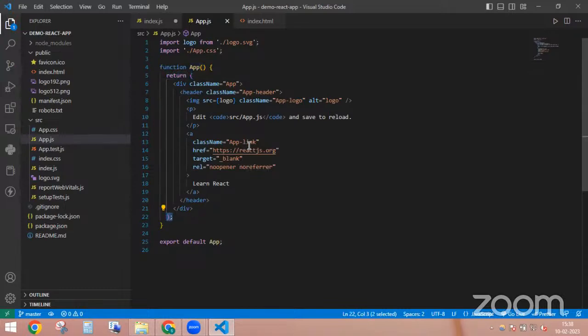This is not really HTML. This is actually what is called JSX, because you can see over here some curly braces. Inside that we have written logo. So it is basically importing the logo from here, logo.svg, and it has been assigned an alias, the same name basically, and that name has been used over here. So if I launch this application, you will see a React logo.